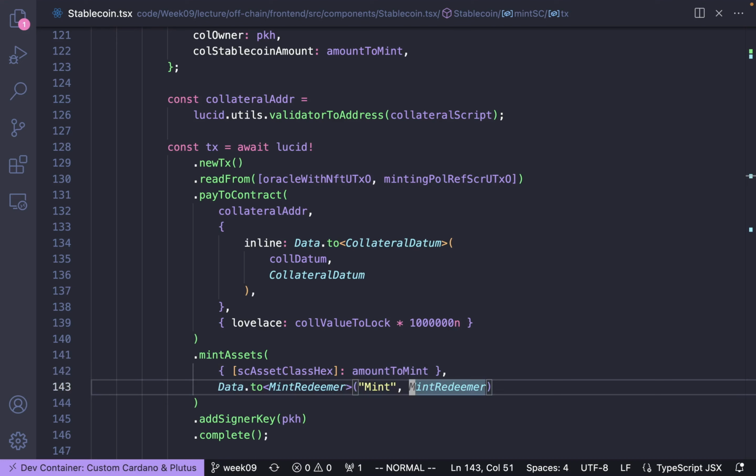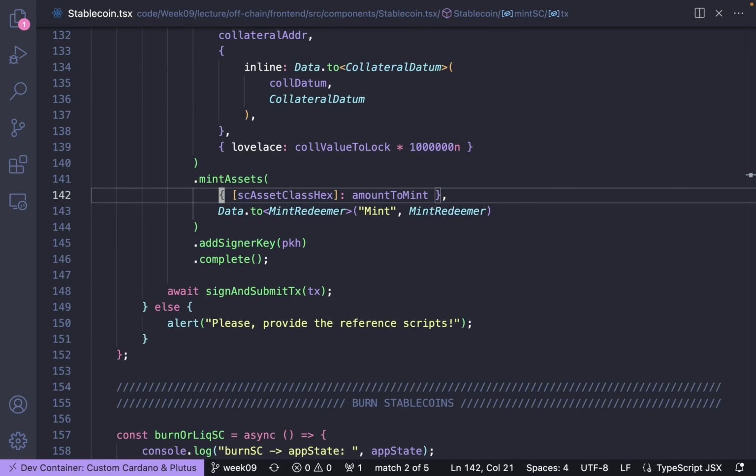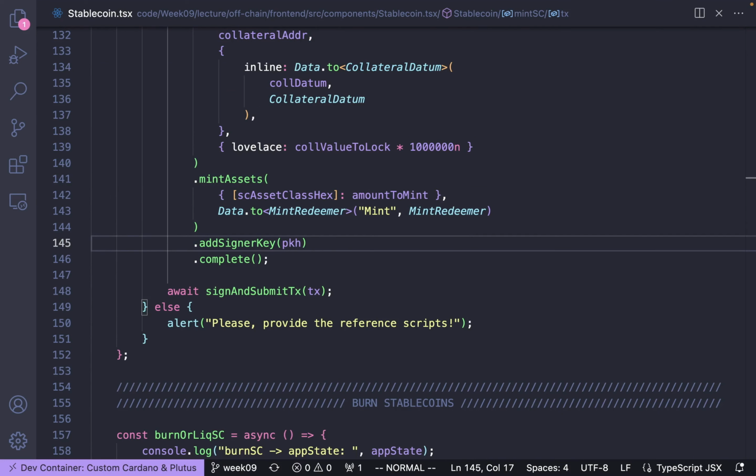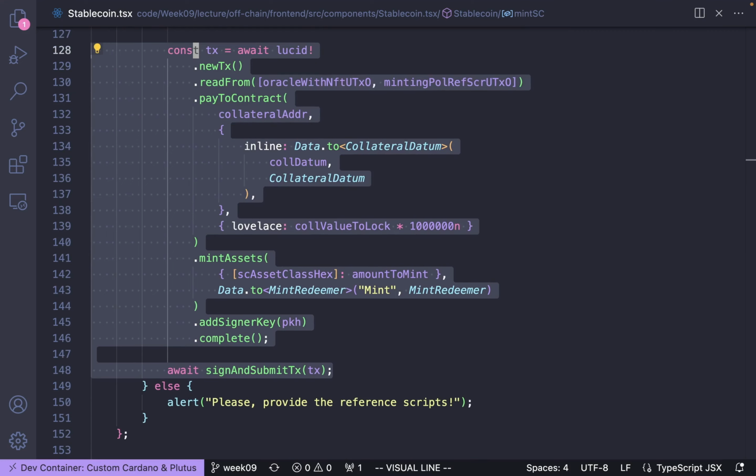We also created this type in Lucid that, as you can see, is an enum of type mint, burn, and liquidate. So we mint the asset, we create the UTXO. The only thing left to do is to add ourselves as signers to make sure the minting policy validates our transaction. We balance the transaction and sign and submit. And that's it. That's everything we need to provide as off-chain code to create the transaction we need.